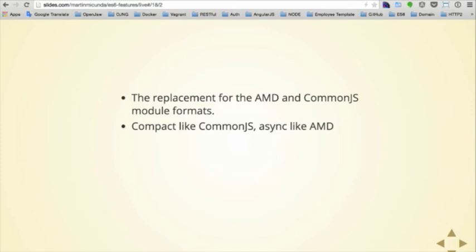So what ES6 modules try to do is be a replacement for both of them, for AMD and CommonJS. That means if I write my code or my library on the backend, it's guaranteed it's also going to work on the front end. If I write it on the front end, it's also going to work on the backend. That's really powerful. And they also take their base from CommonJS and AMD.